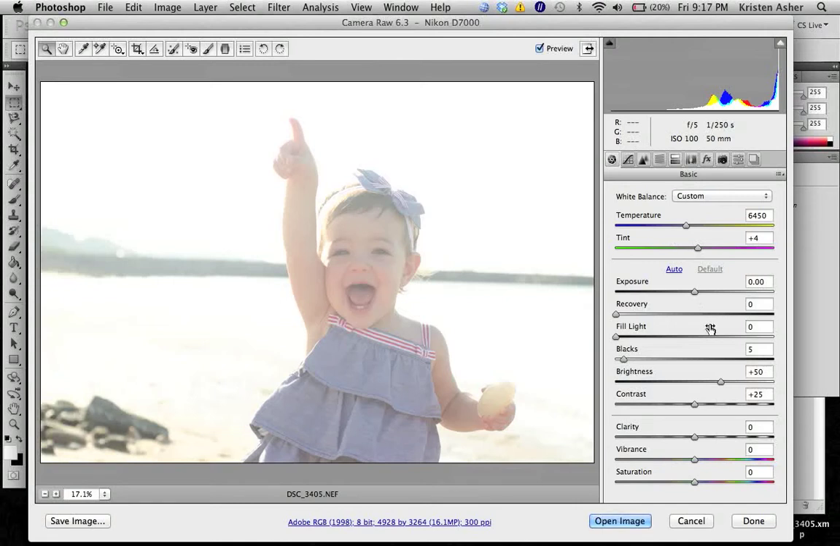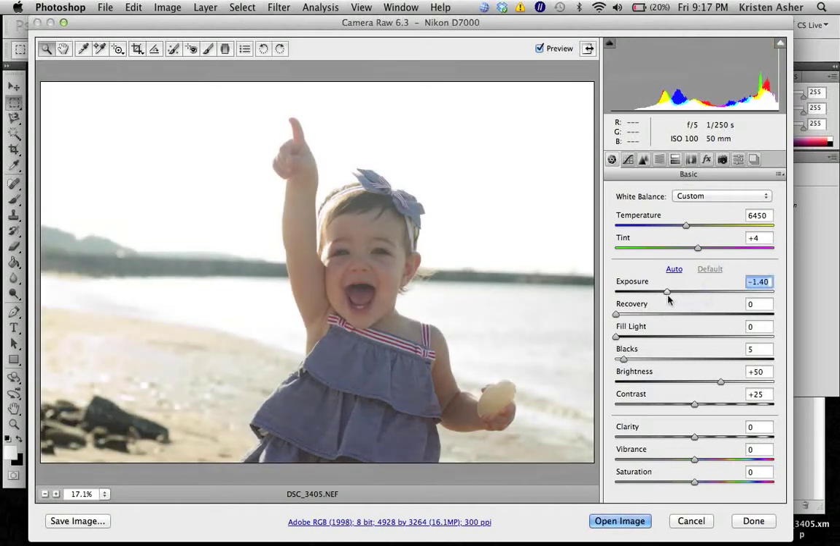The first thing I'm going to do, and the most important, is adjust the exposure. So here's the exposure slider. I'm going to slide it all the way towards the black, the left side, to get a better exposure. And there we go. The next slider is for recovery. That adds a little bit more darkness into the highlights. I'm going to use a little bit there.